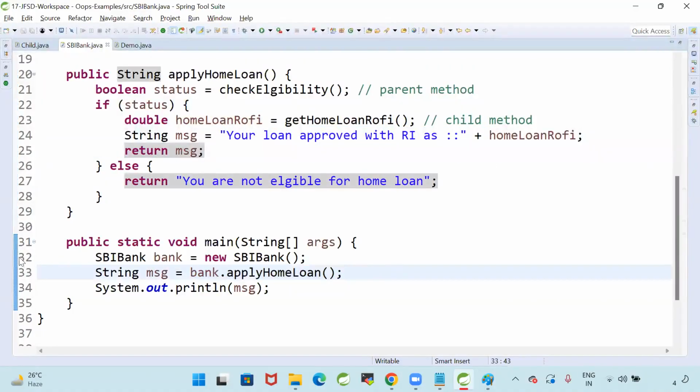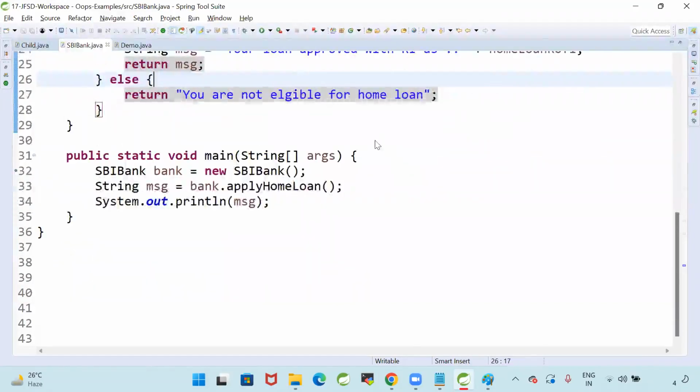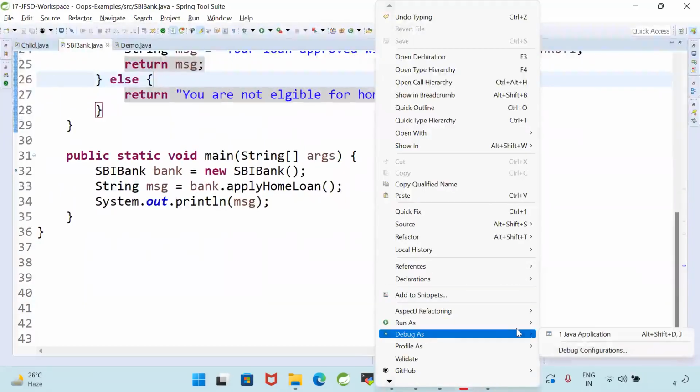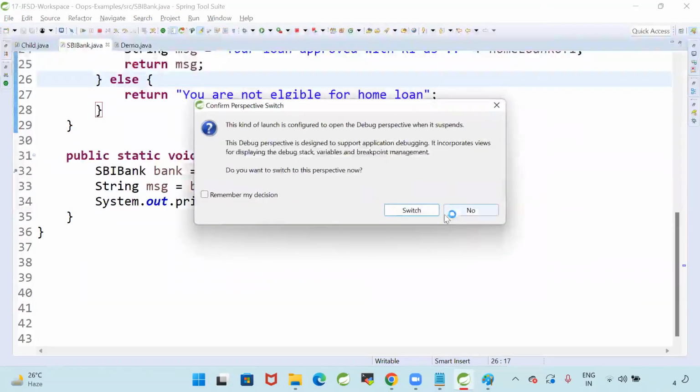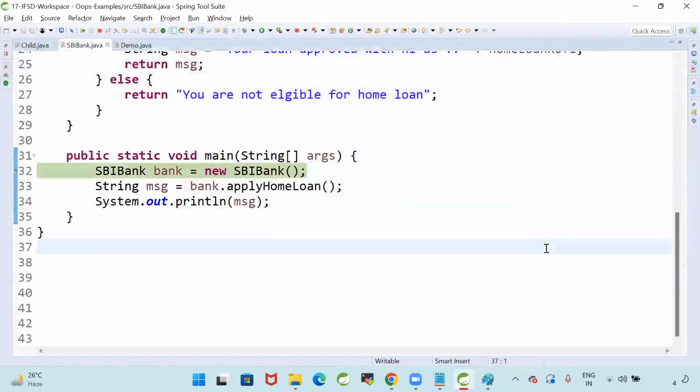Now let me run the program with the debug. You will get more clarity. Okay, let me go for debug. Debug as Java application. Program execution will start from where? Program execution always starts from the main method. The main method is the entry point for execution.